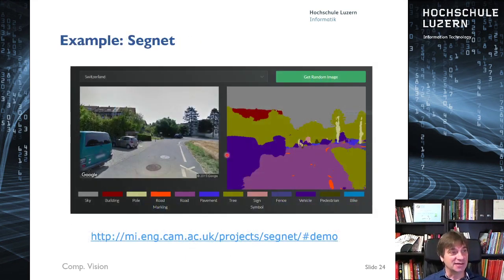Okay, so an example of such an architecture is, for example, in this SegNet demo. This is actually a link that you can try out to get an instant segmentation. It's a segmentation of some outdoor photographs where they try to detect sky, road, buildings, etc. You can load any image here, or you can select an image from a country, get a random image, and then it will get the result here.